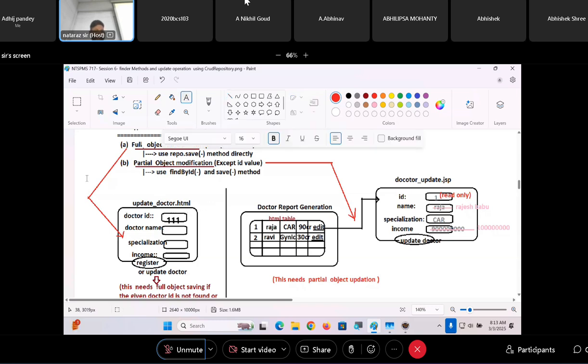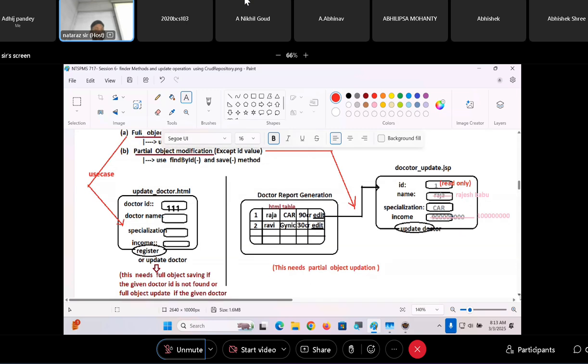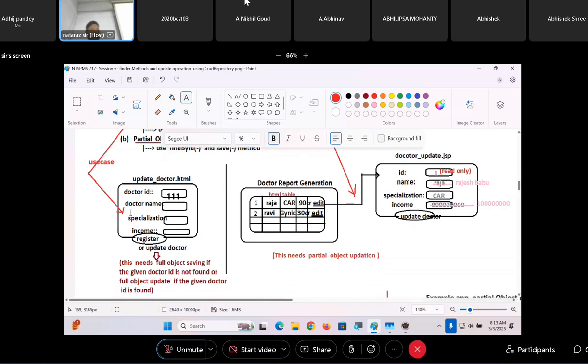Here, this is the use case. What I'm taking is name, specialization, income. Register or update doctor. Register or update doctor, guys. Either register doctor or what? Update doctor. Tell me what's happening here, boss.